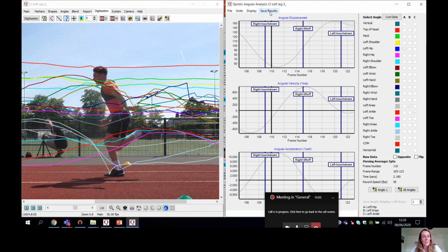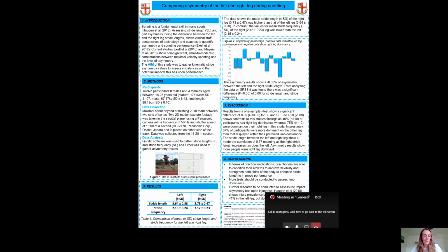So just to give you an idea of what a student would actually do with this, they would write this up into a project. For this particular module, the assessment was a poster presentation, and I can just quickly show you an example poster from a student. So they have written this up into a brief scientific report comprising introduction, methods, results and discussion. And they have shown some significant differences between the left and the right leg during sprinting.